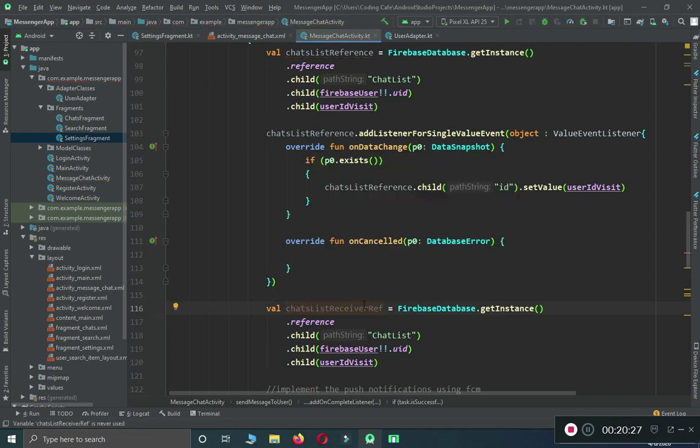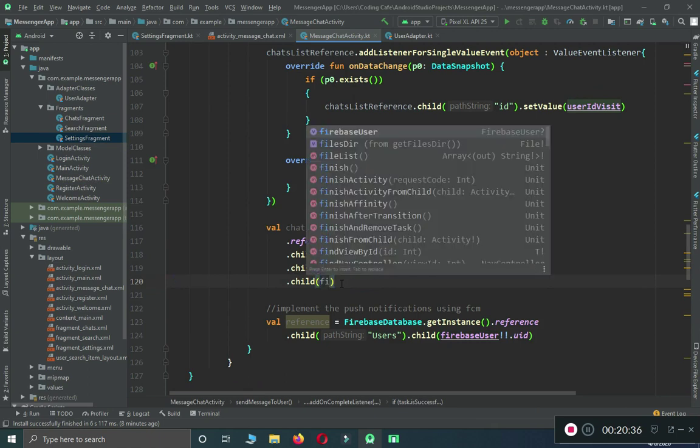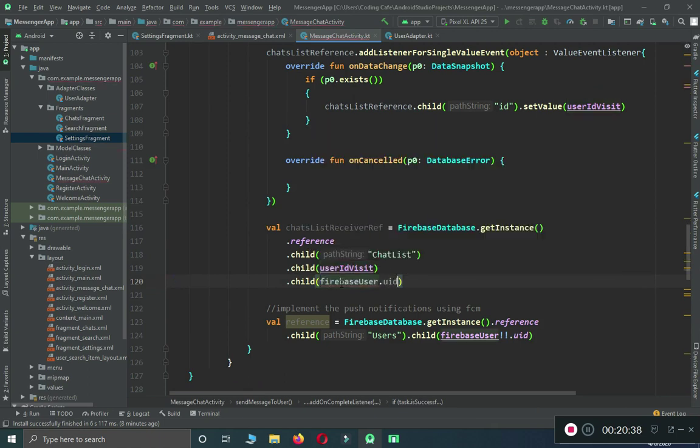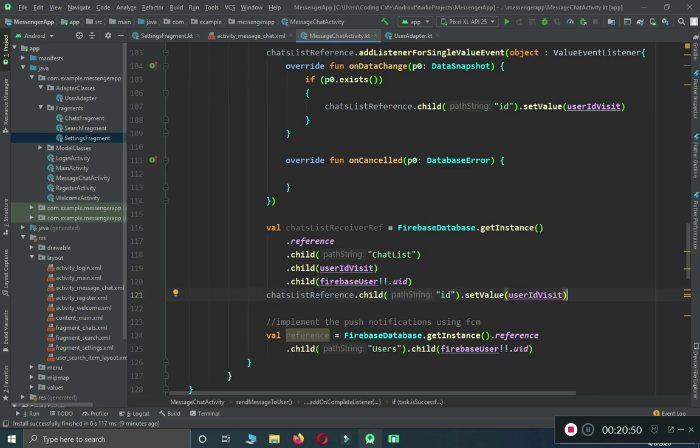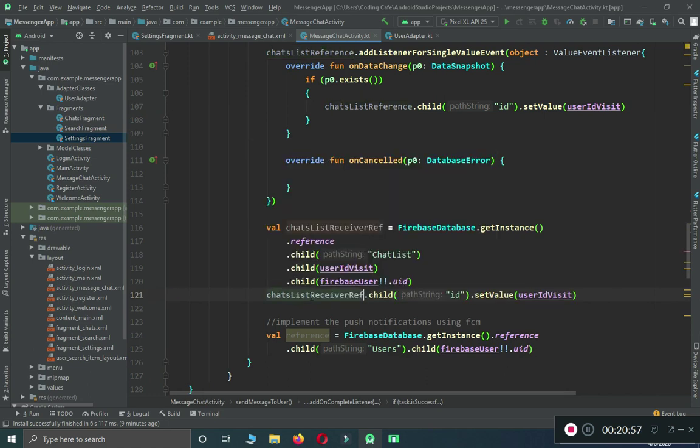In order to do that, first we need to pass here the user ID of the receiver, and then we have to pass the Firebase user.uid, which is the online user ID by the way. And then we can set the value for our Firebase user ID just like we did here for the receiver. And Firebase user, as I told you, is basically for the sender. So for chat list receiver reference, make sure to change this.